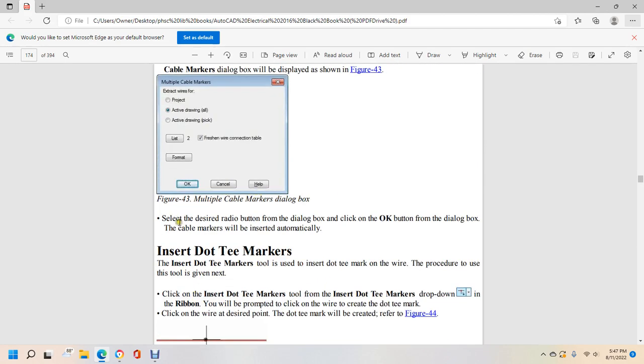In the Multiple Cable Marker dialog, select the desired radio button. Click the OK button in the dialog box. The cable markers will be inserted automatically. So you can either do that for your project or all of your active drawing, or you can pick your active drawing. Insert T markers. Insert the T marker on the wire.